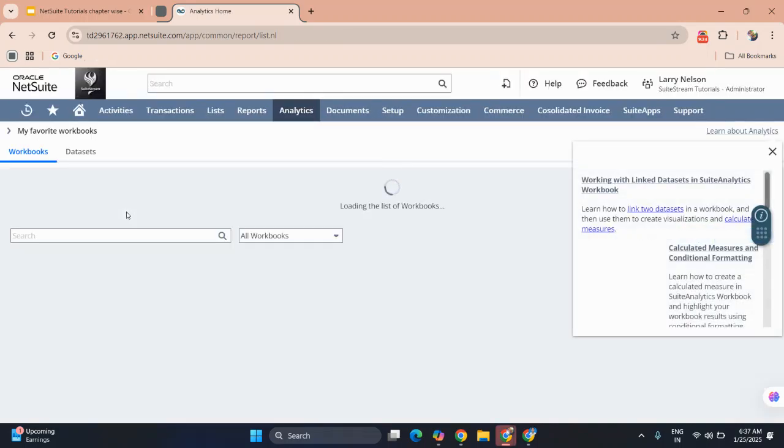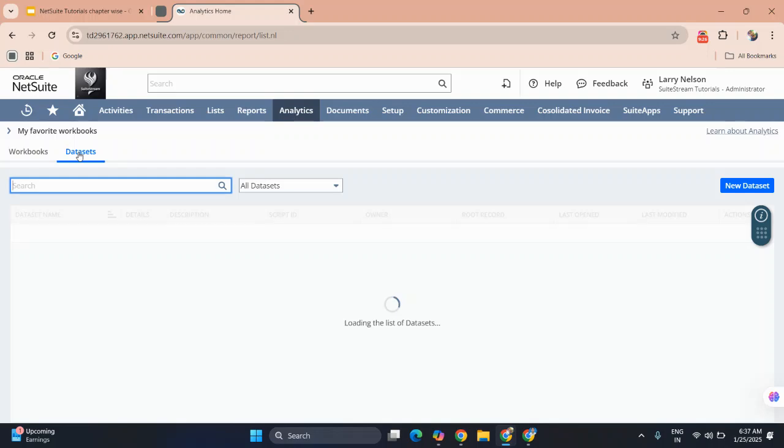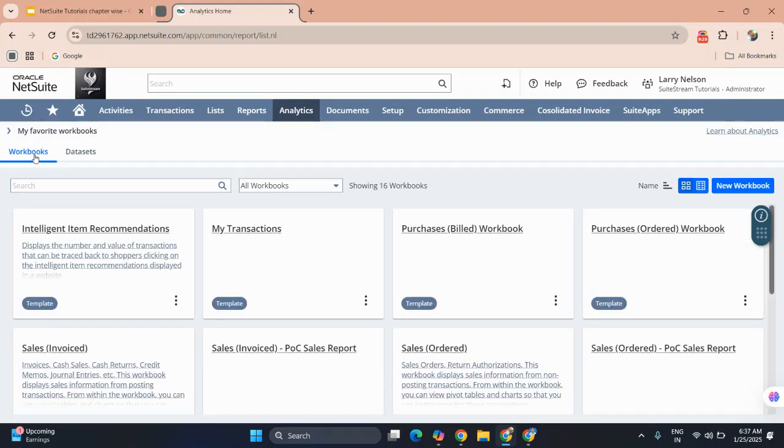By using analytics, we can create a workbook or dataset workbook. It's just a type of report. We can combine more than one or two reports in one platform, one report. So this is useful.